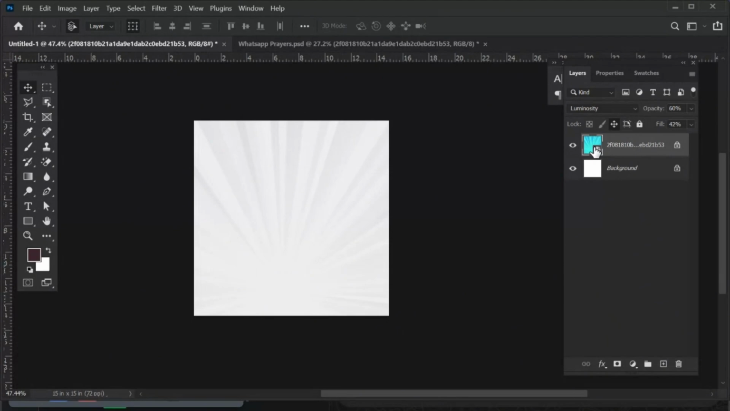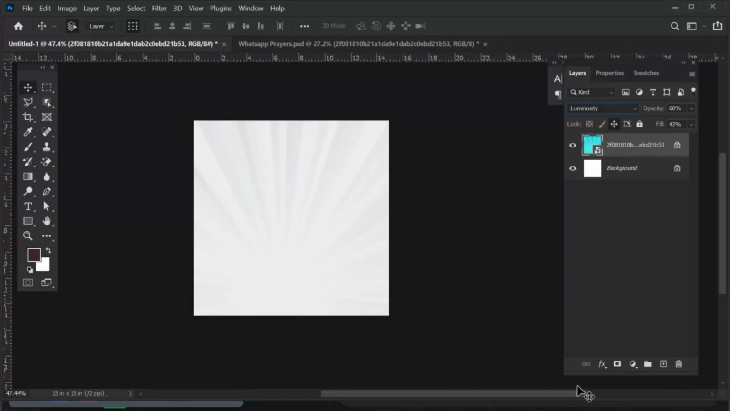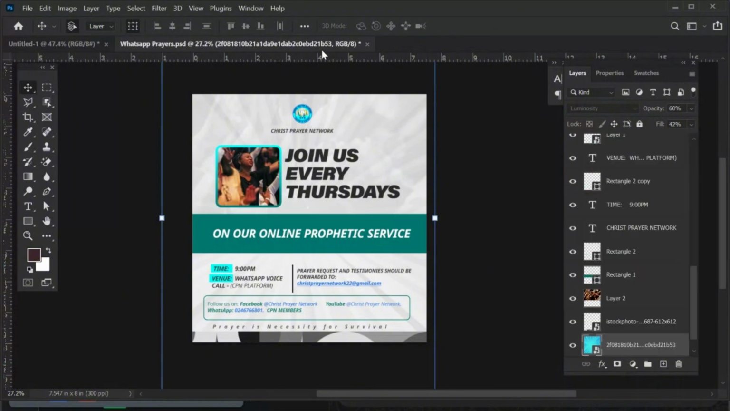This is not the color of it. The color, you see, this is how it was supposed to be, but I've changed it. You come to the blending modes here and change it from normal to luminosity. Yes, luminosity, that is it. And then let's go back again.